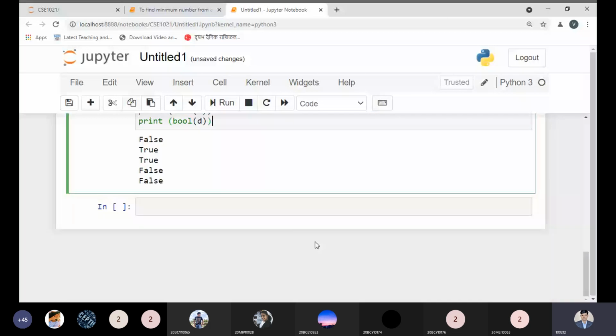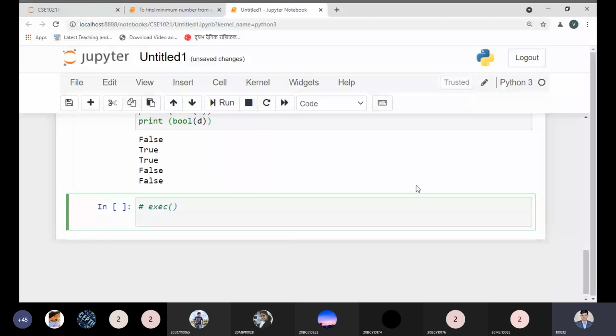I'm just moving to the next function, and that is the exec method. Tell me, any idea about this method? Does anyone know about this method? What will be returned by this method? Can anyone tell me? No idea. Now can I tell? Yes. Okay, this method will return the execution of the statement.